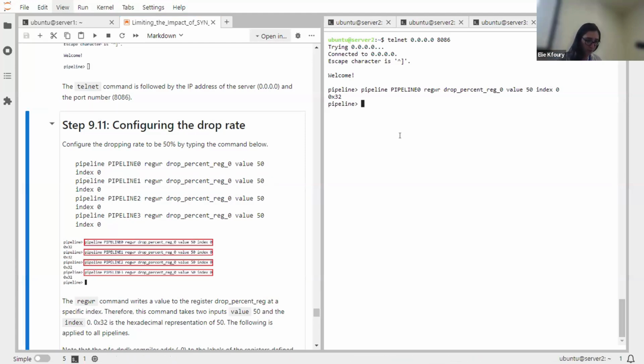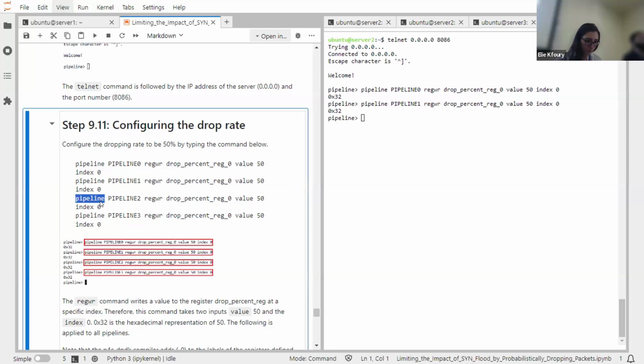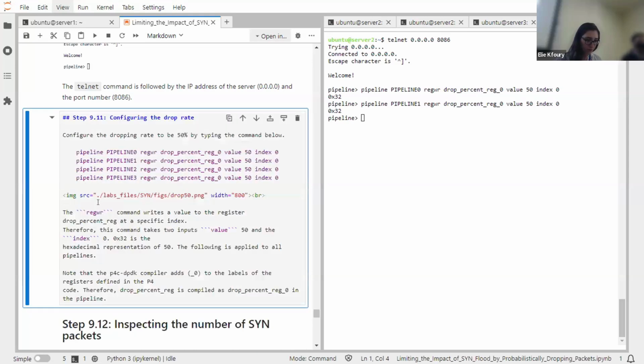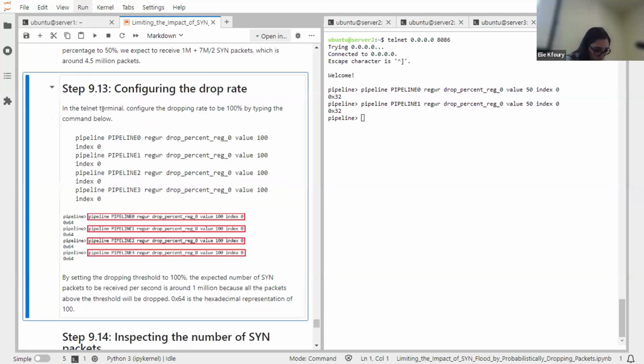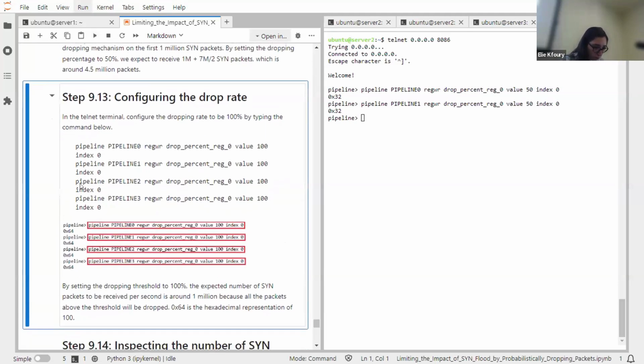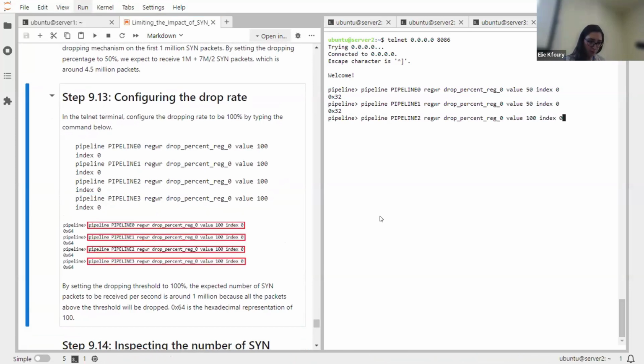So notice how it's creating registers for every pipeline, separating them. So even though it's the same register name, it's not shared among all the pipelines, creating 4 different registers, and then you have to set the values for each because they are isolated. That's the same for tables and all the other elements. So that's why we have here 4 items, right? We're running on 4 pipelines, so I have to set the 50% on the 4 registers.